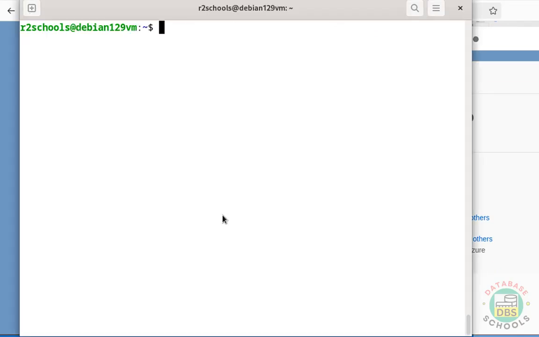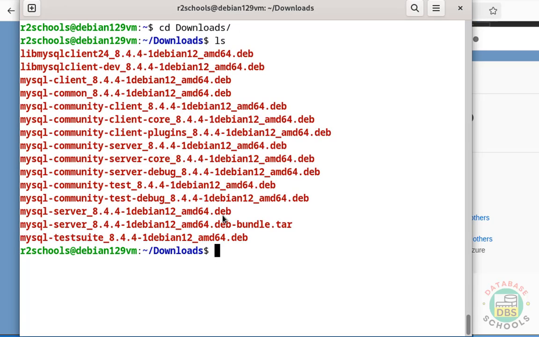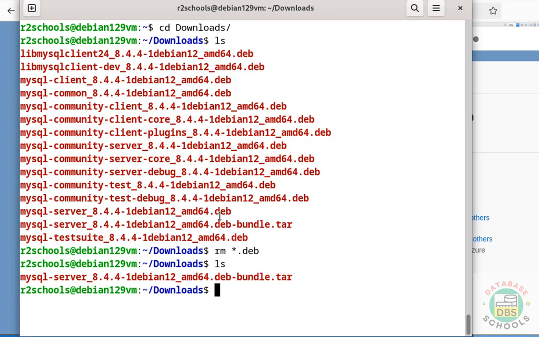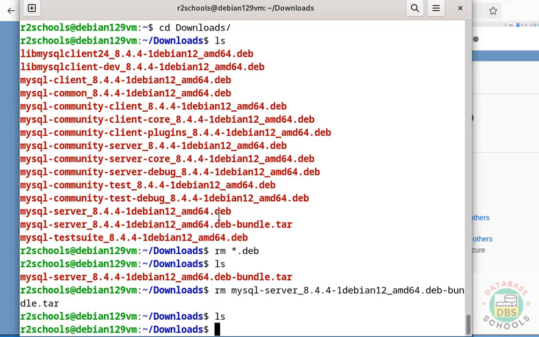Okay, the last option: go to downloads, ls. These files are not required because we have successfully installed MySQL server 8.4.4. rm *.deb. Hit enter. ls. So we have one more file. Remove the tar file also. rm mysql, give the tab, hit enter. ls. We have cleared the space.